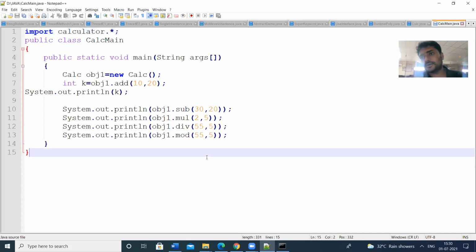So this is the demonstration of the user-defined package. This is how we can create our own packages and we can import those packages into different application programs. So any doubts?